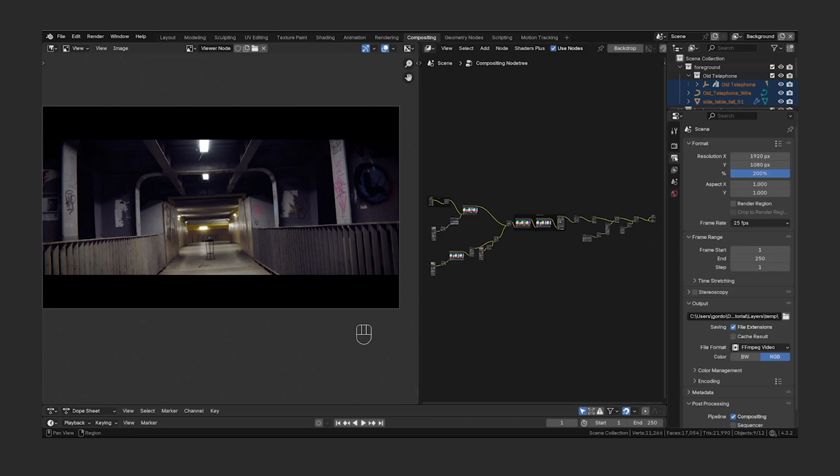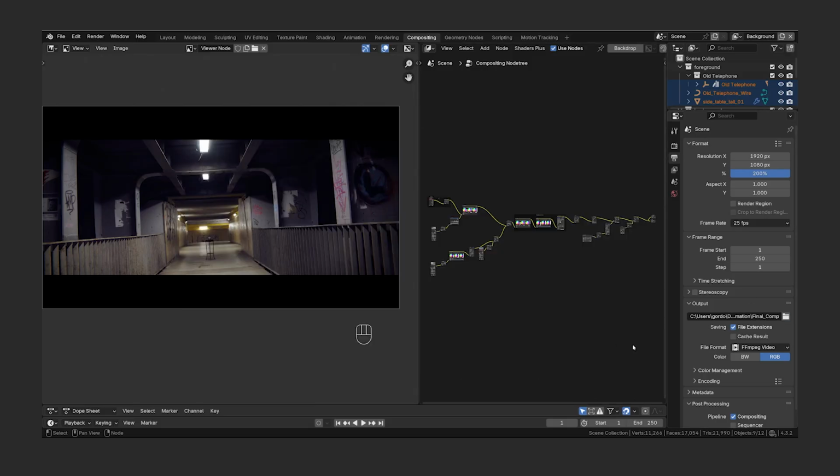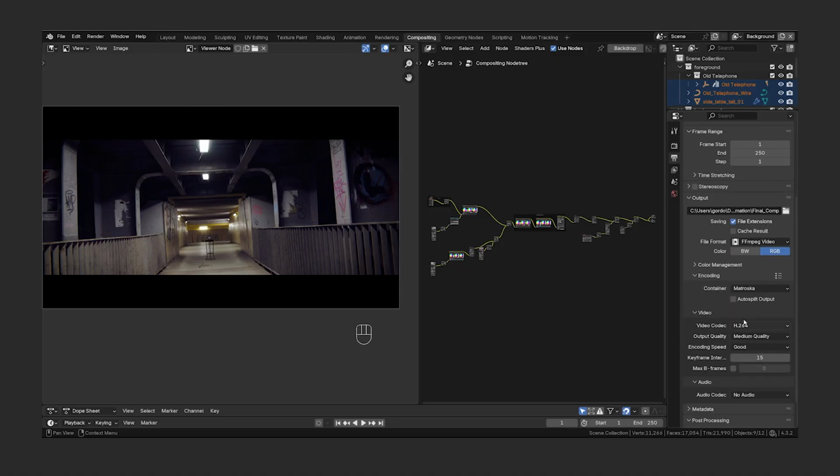Go to the output properties and make sure the resolution and frame rate are correct. Set an output folder for the animation. Change the file format to FFmpeg video. Under encoding, set the container to QuickTime. This format produces a larger file than MPEG-4, but it retains more data, which gives more flexibility for adjustments later if needed. You can also set the output quality to high quality. Since this is the final render, higher quality helps preserve detail and avoid compression artifacts.